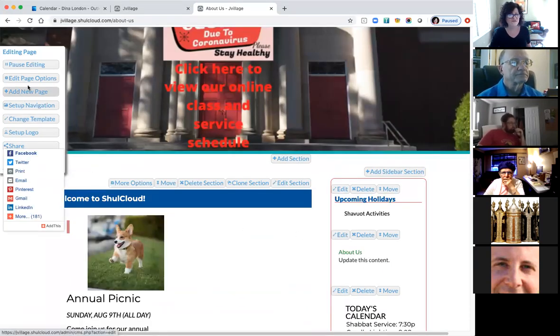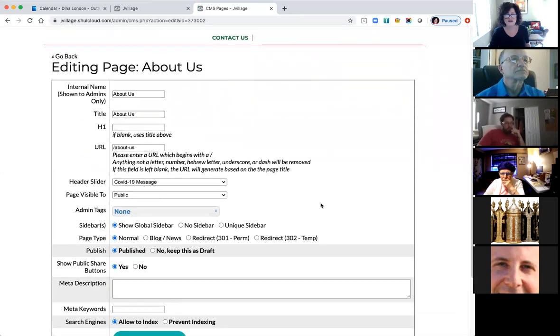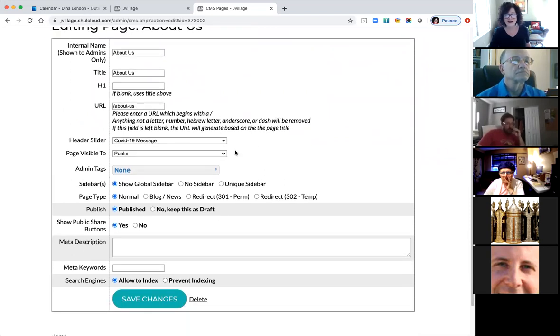Now, if I go to Edit Page Options, that's where you edit the settings of the page itself. So I can change the title of the page or the URL of the page. I can add a slider to the top of the page. So right now, I've got the COVID-19 message as a slider at the top of this page. I'm going to change it to no slider.